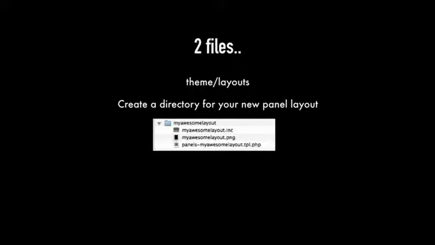But what do you need? Two files. Inside your theme, you create a directory called layouts and you create a directory of what you want to call your panel layout. And then the include file is basically a plugins PHP array. Awesome layout is just the JPEG, the PNG is just so when you're selecting your layout, you can see which one you want. And panels-my-awesome-layout.tpl.php is the HTML and PHP that you need for it.